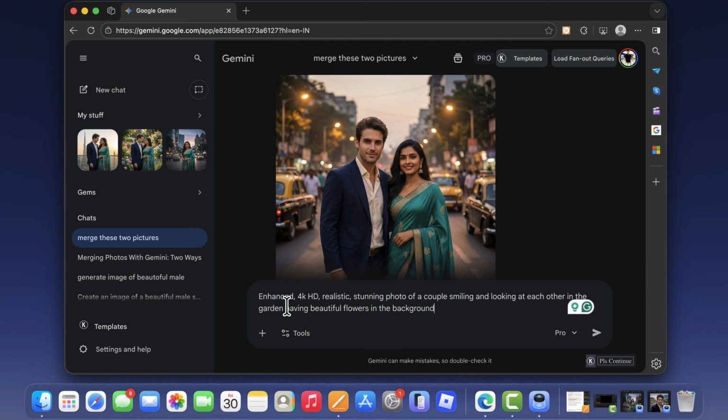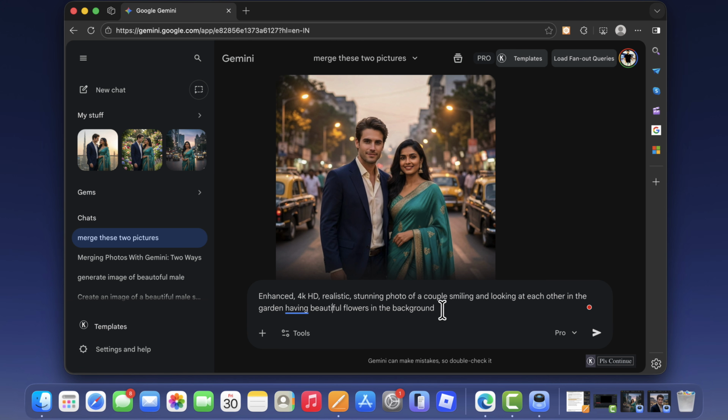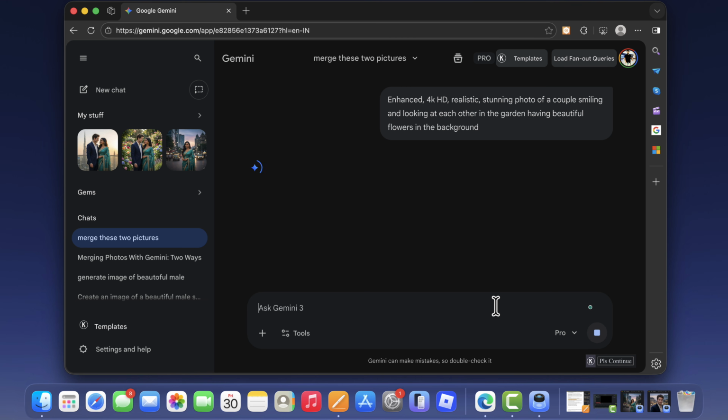For example, type this: enhanced 4K HD, realistic, stunning photo of a couple smiling and looking at each other in the garden, having beautiful flowers in the background. I will add the same prompt in the description. If you want, you can directly copy paste it and hit enter. Now wait for Gemini to do the magic.